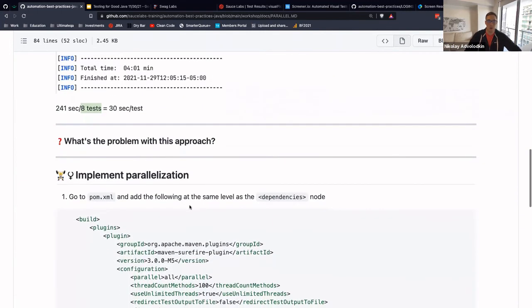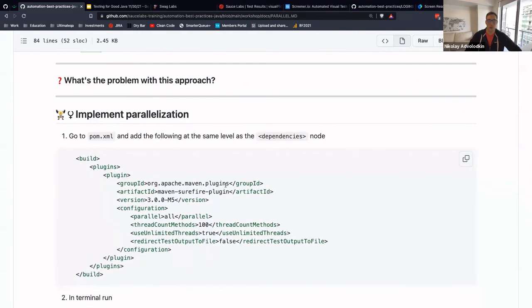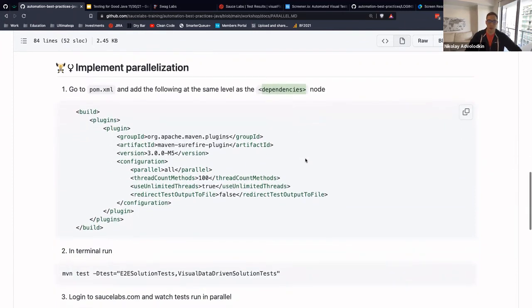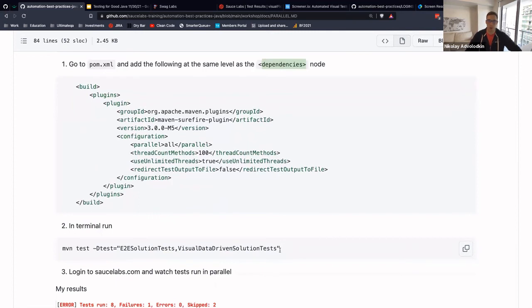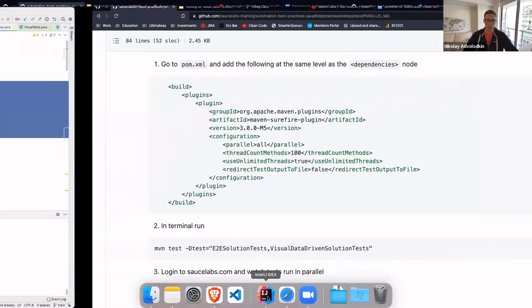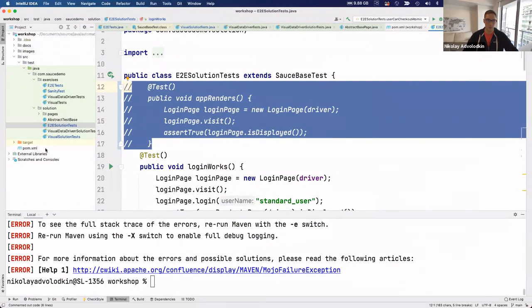Now go ahead and implement parallelization in your test code. It's super easy. Just copy and paste this in your POM XML at the same level as the dependencies node, and then rerun the same command as before. I'm going to give you about 2 minutes to do that. In fact, we can do it together. I'm going to go super slow and we'll do it together, and I'll run it. So we're going to come here and go to our POM XML.